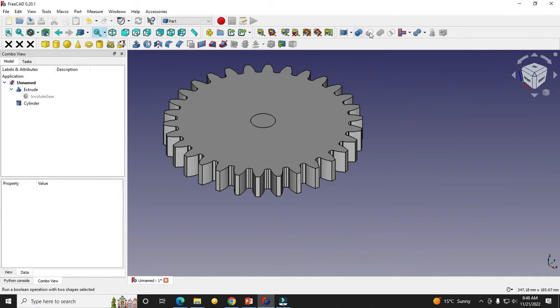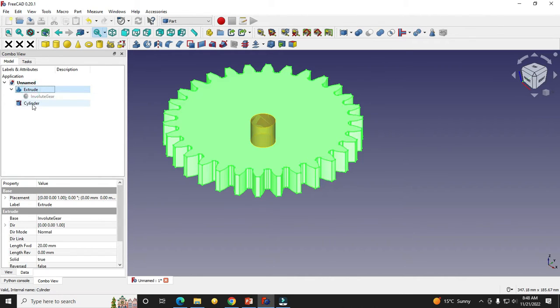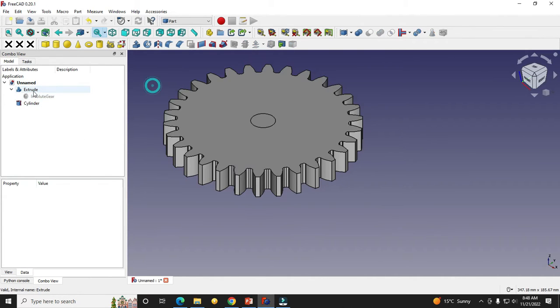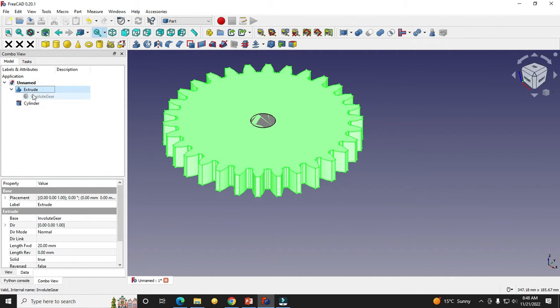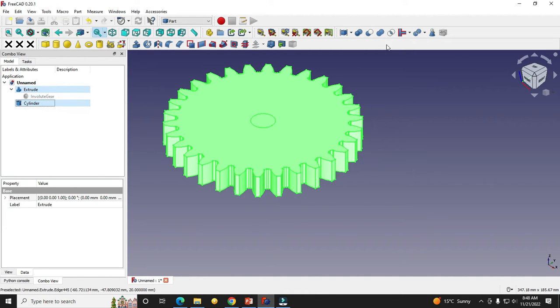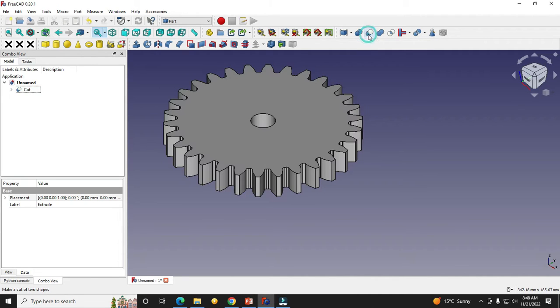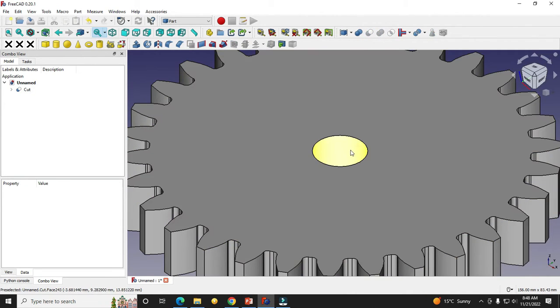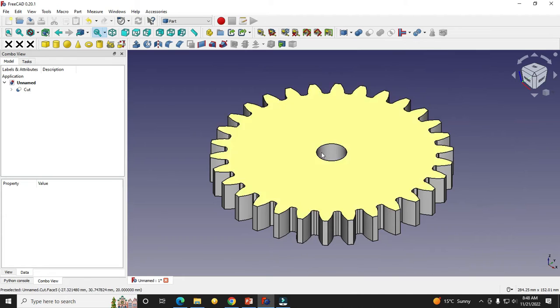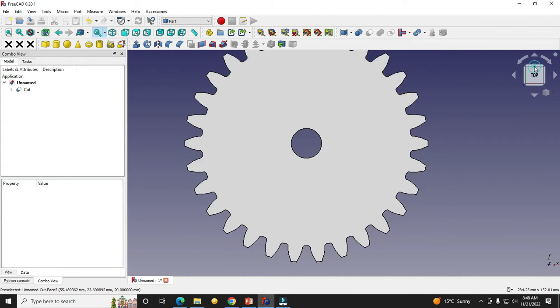While performing Boolean operations, selection is very important. First I will select our main gear, and the thing which you want to subtract, you click second or last. So I will click on the cylinder and go here for the cut operation. You can see that FreeCAD has done the Boolean operation and subtracted the cylinder from my gear.